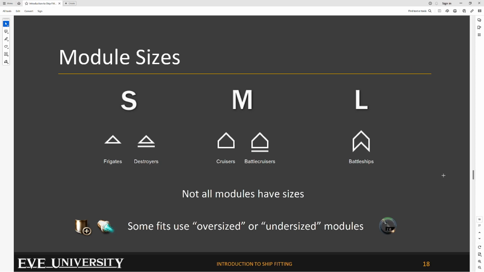Module sizes. Yeah, okay. This is complicated and I'm going to do my best to explain it in a simple way. You've got small modules, which are for frigates and destroyers, medium modules, which are for cruisers and battle cruisers, and large modules, which are for battleships. And then there's capitals as well, but we're not covering capitals today. So a large micro jump drive goes on a battleship. A medium micro jump drive goes on a cruiser or battle cruiser.